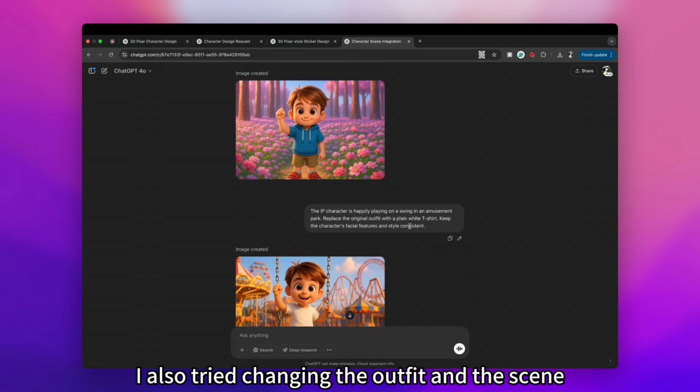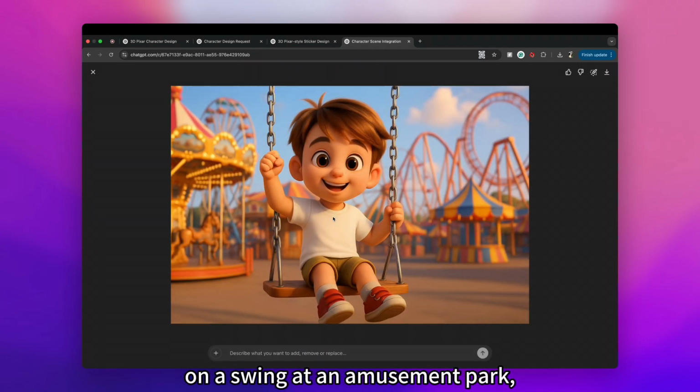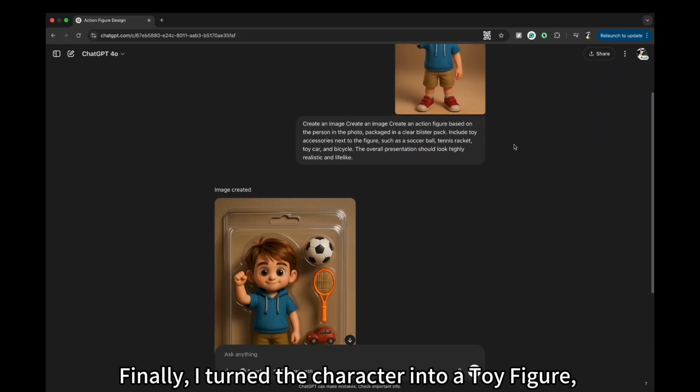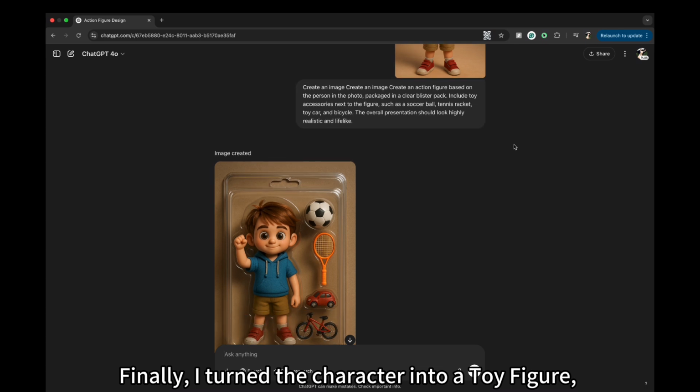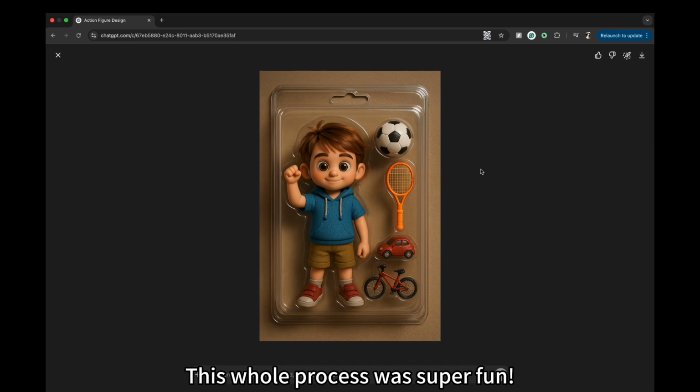I also try to change the outfit and the scene, like having the character happily playing on a swing at an amusement park, and switching the original outfit to a simple white t-shirt. Finally, I turned the character into a tall figure. This whole process was super fun.